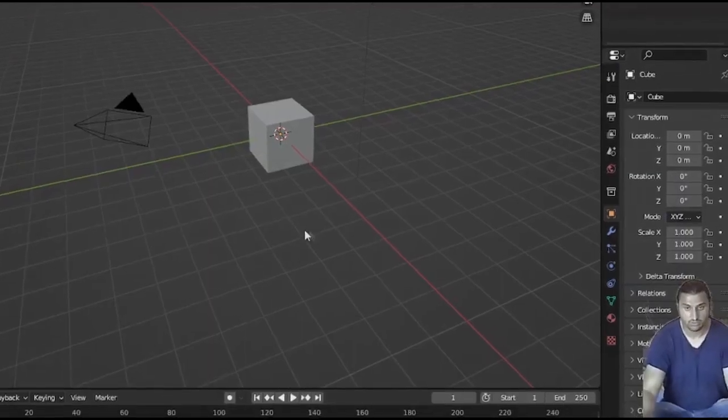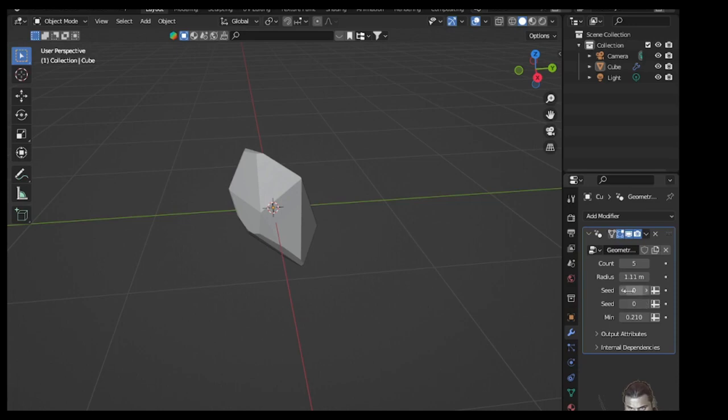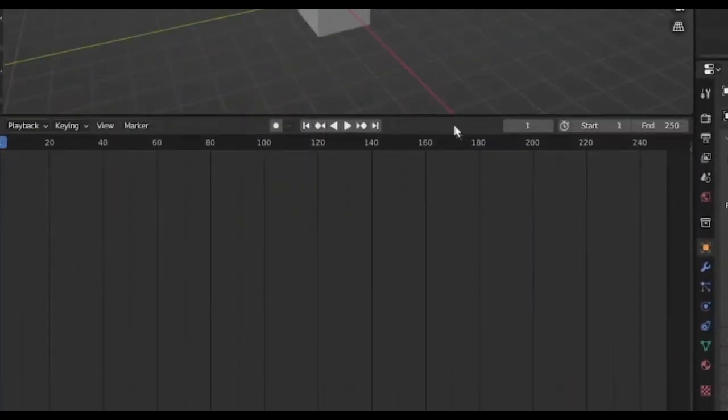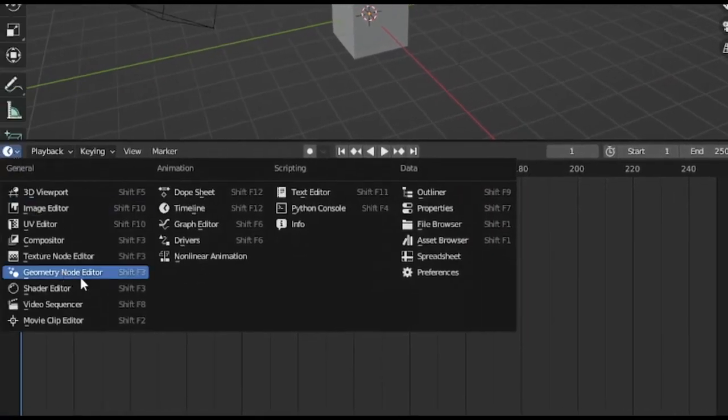What's up guys, today we're gonna build a rock generator in geometry nodes. It's gonna be very simple. So bring the timeline up, change this to the modifiers right here and change this window to geometry node.